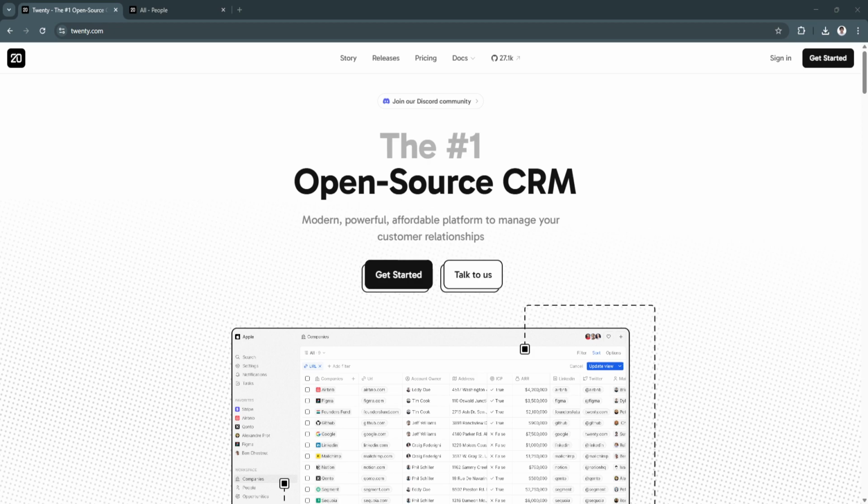So, whether you need to track sales opportunities, run targeted email campaigns, or gain deep insights into customer behavior, 20 CRM provides all the essential tools to improve efficiency and drive revenue growth. Unlike many complex CRMs that require extensive training, 20 CRM is built with simplicity in mind, making it an excellent choice for businesses of all sizes, especially small and mid-sized enterprises looking to scale their operations.